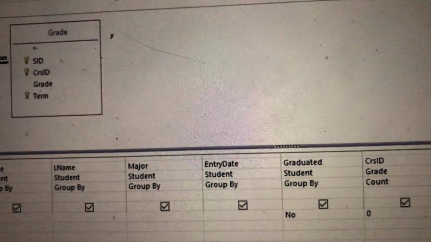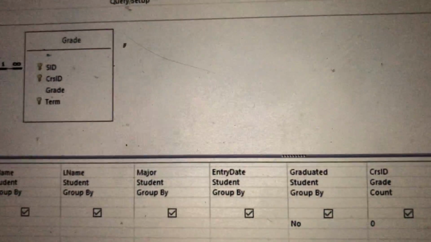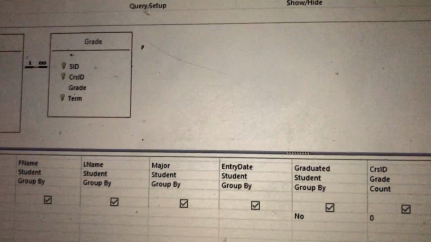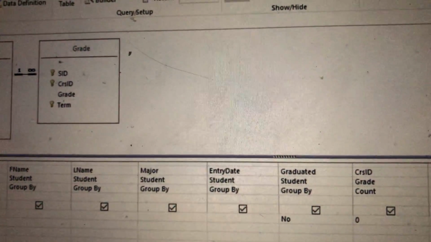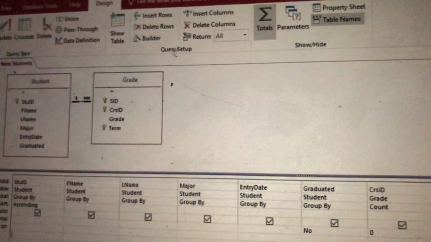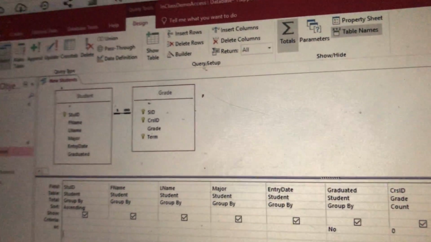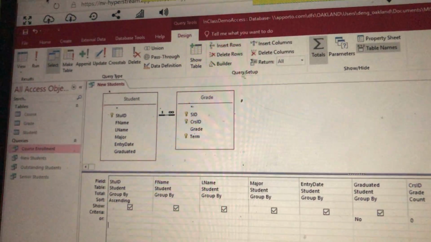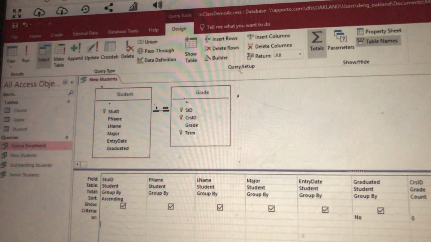Actually, one nice thing I found with this type of instruction is you can have a clear view of the screen. In the classroom setting, some students like to sit in the back and may not be able to see the screen in the front that clearly, but this is a nice portion of the online.